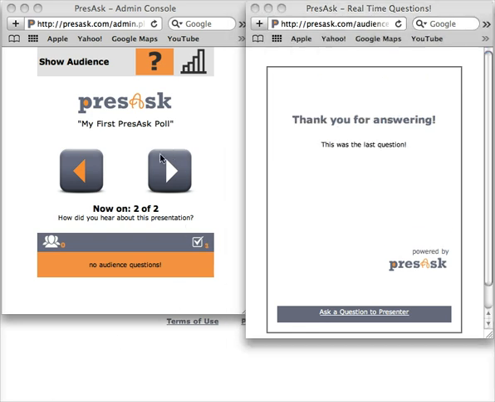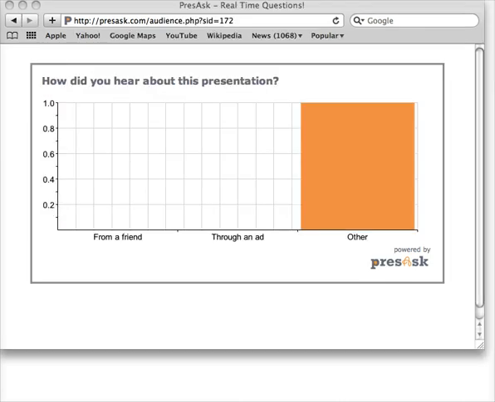You can also toggle between the question and the results of the poll question. If you toggle to the results, this is what your audience will see.